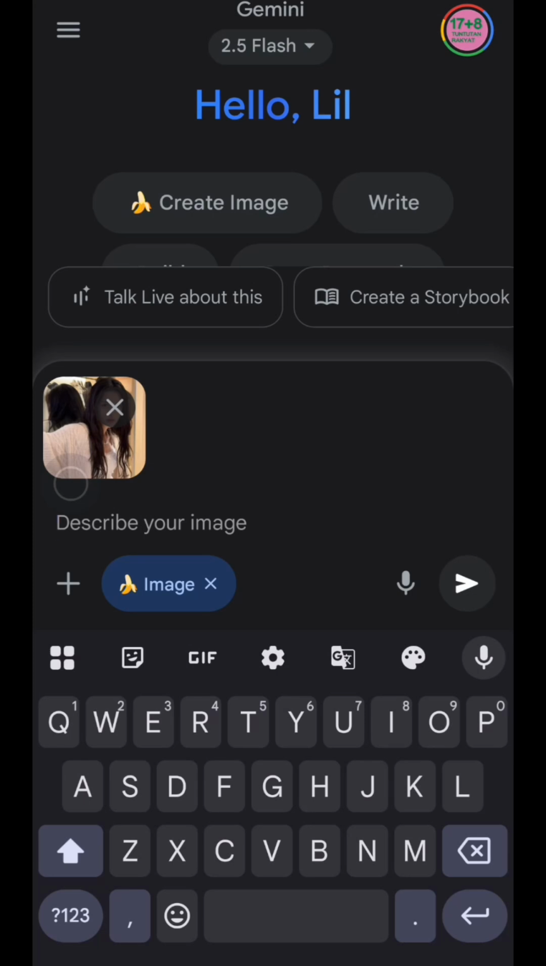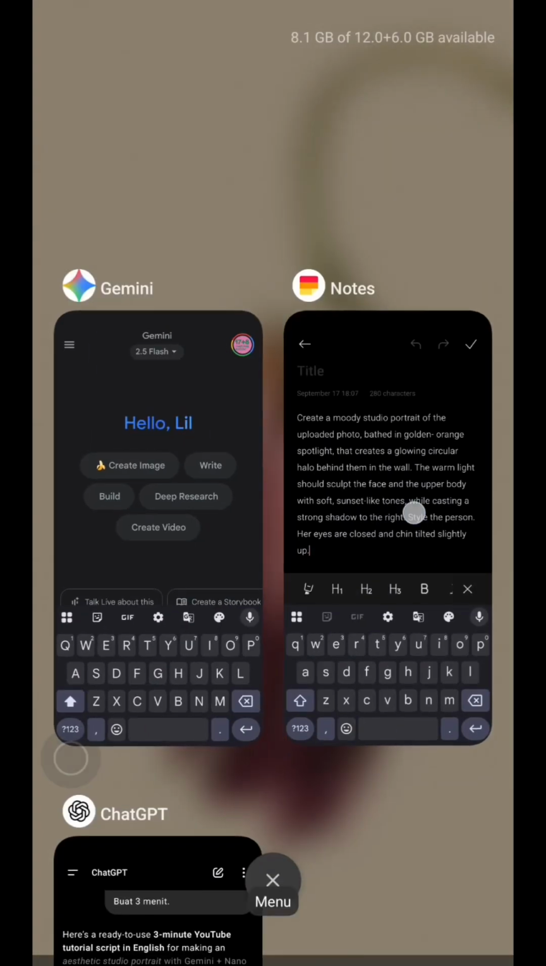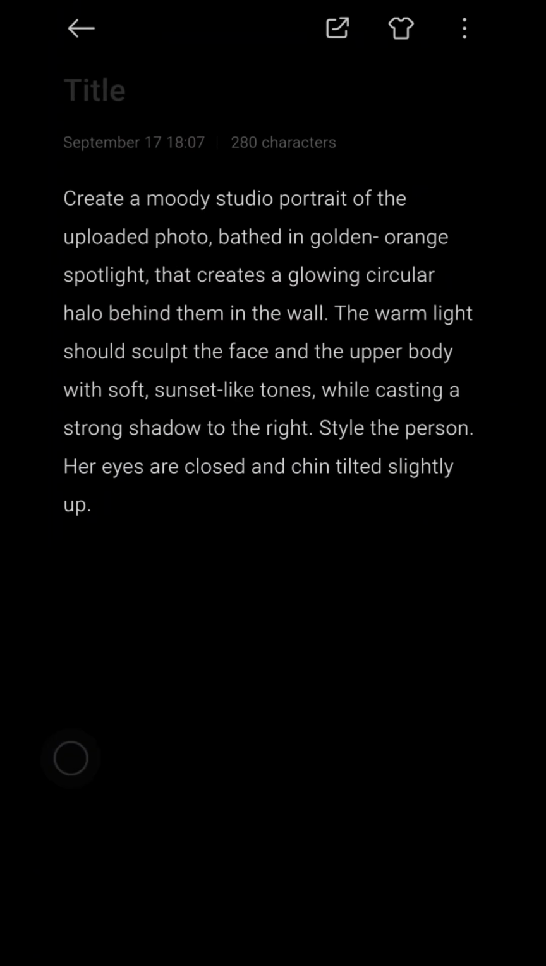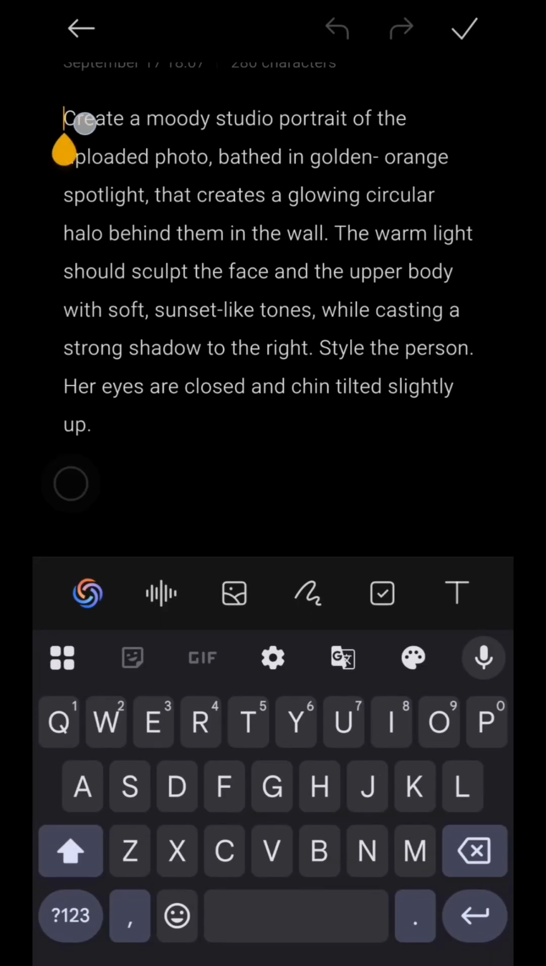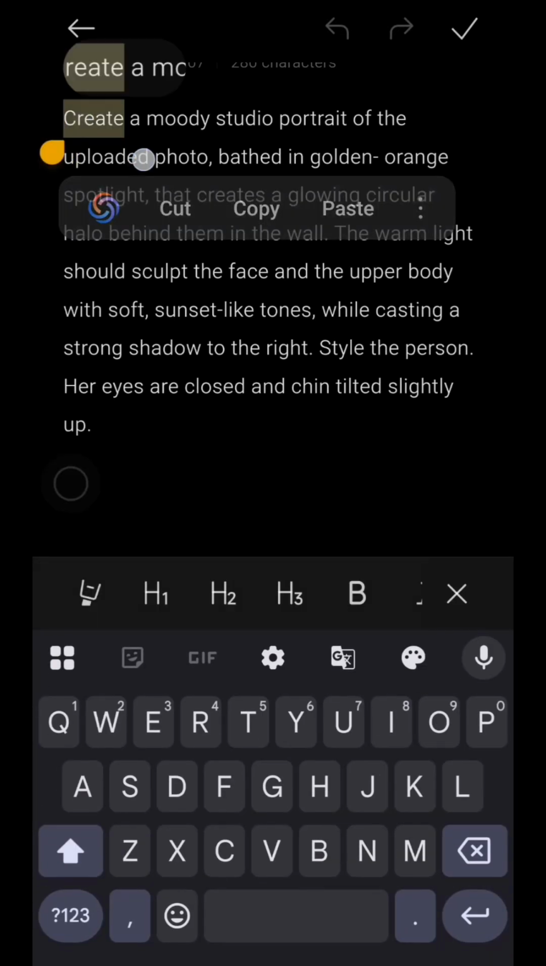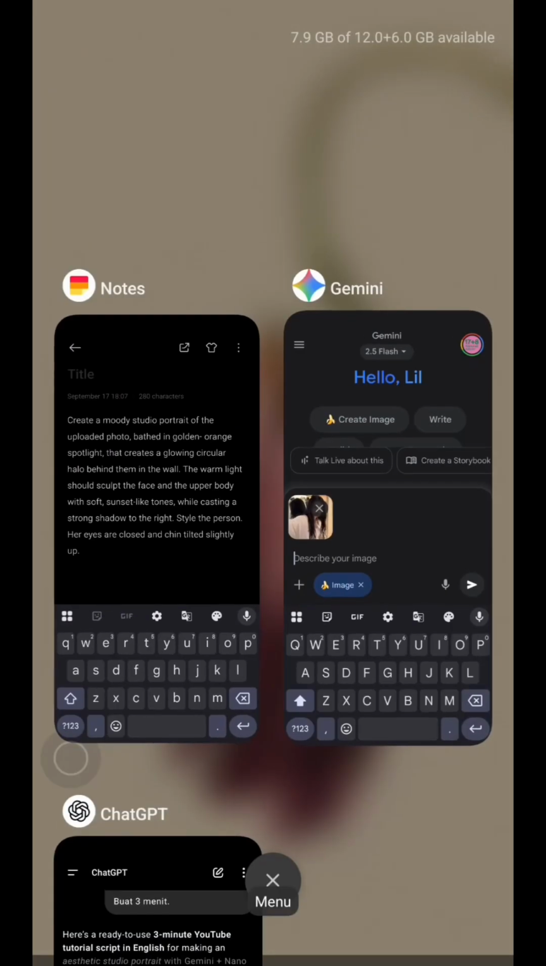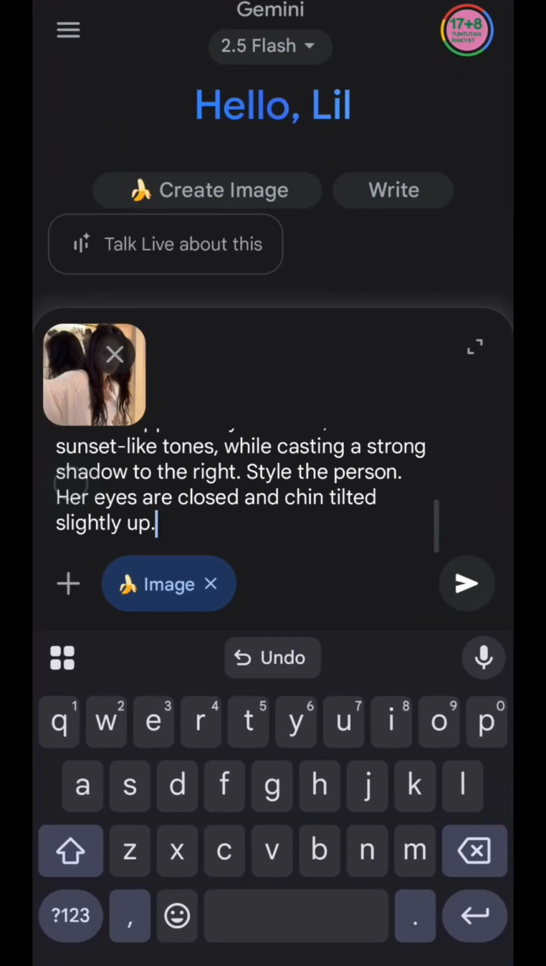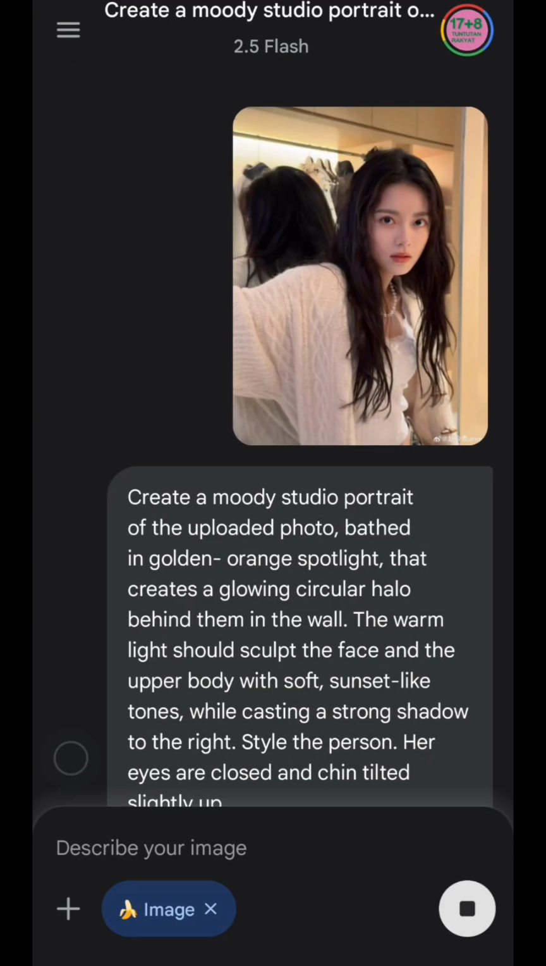And now comes the fun part. Let's write the prompt. Before, I already prepared one prompt like this, and then you can copy this prompt exactly or adjust it to match your own style. For now I will just copy my prompt and then go back to Gemini and then paste it and then just hit generate.